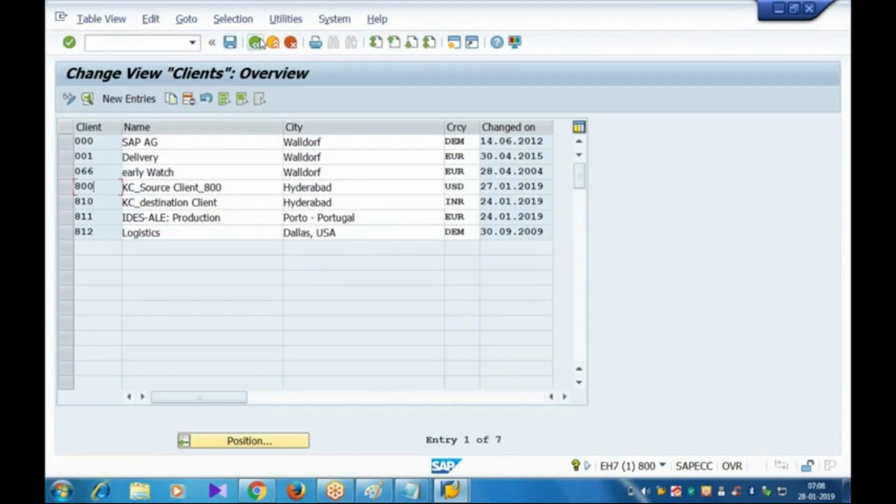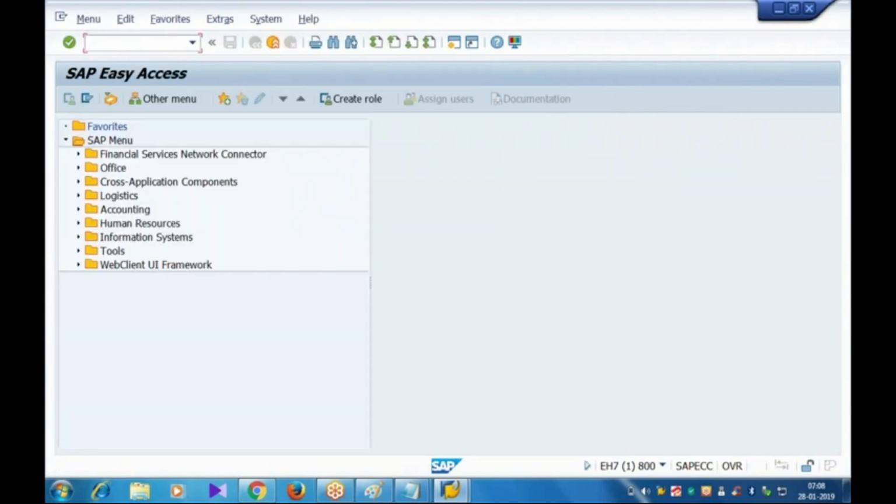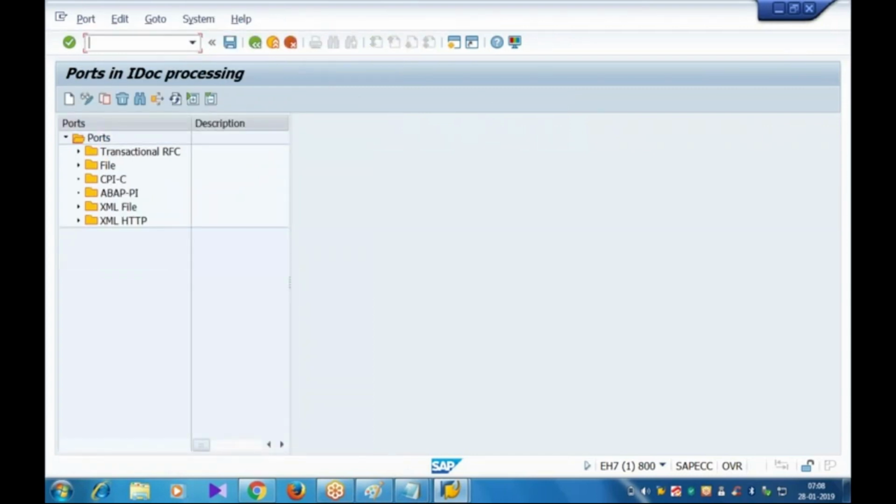Then I require one file port. Where do we create the ports? WE21. So I'll go to WE21. If it is between SAP to SAP, you need to choose tRFC. If it is between a file and the SAP system, if you are using the LSMW tool, LSMW tool always deals with files. So I need to create a file port. Just choose file port, click on create.